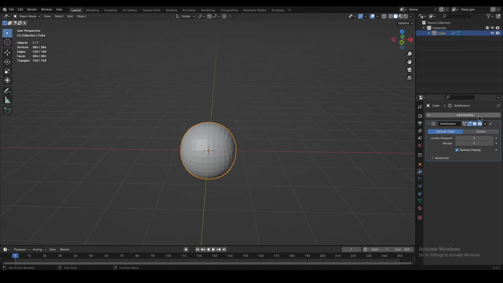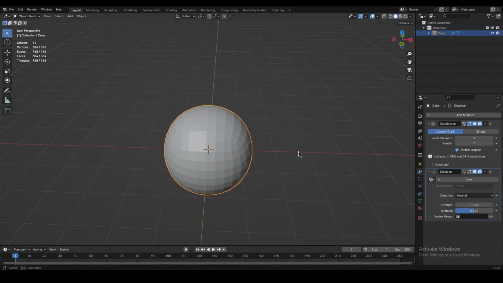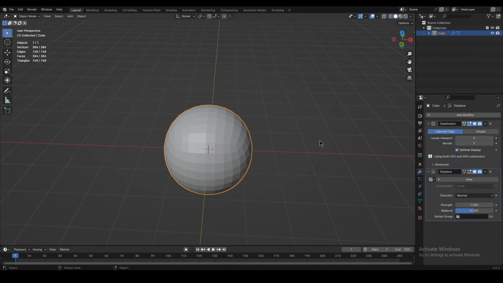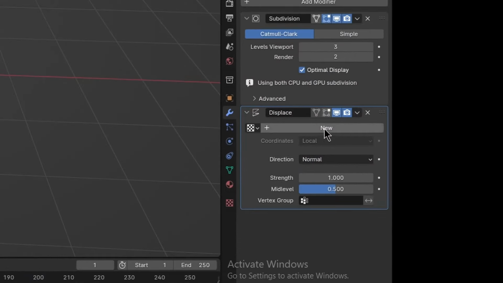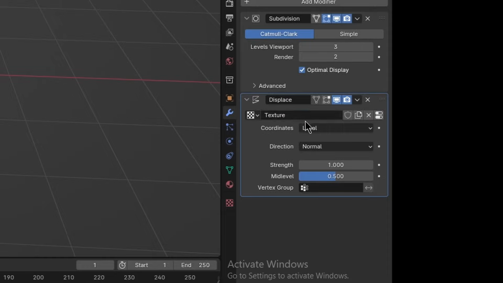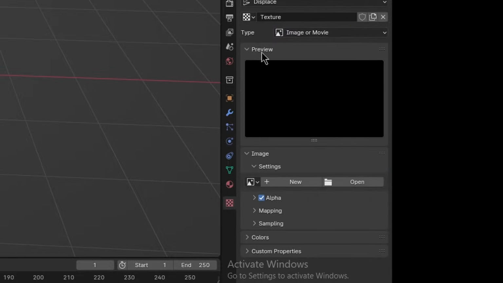Then we want to add another modifier, which is going to be the displacement modifier. Basically what this does is it takes all of the vertices and displaces them a certain amount. We're going to be using a texture to displace the vertices based on an image. At the top of the displace modifier, there's a button that says new. This is to create a texture. After you've created the texture, there's an edit properties button on the right, and this brings you to the actual texture itself.